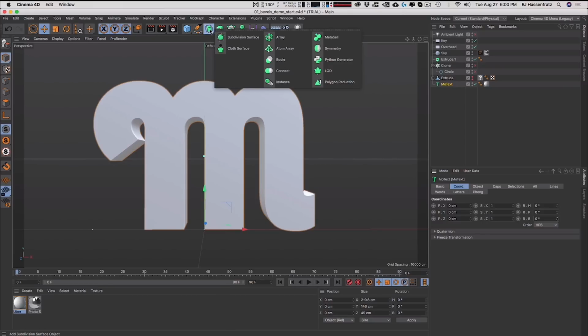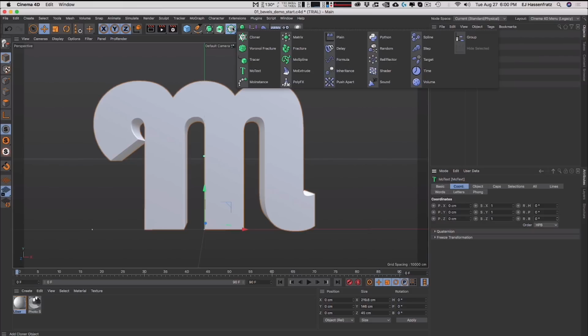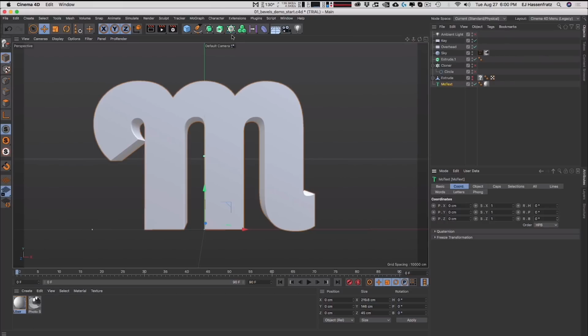You can see that we have a different grouping of objects in this generator menu here. So this is all different. And we have our extrudes in their own menu too. And then we have this whole menu for cloner objects and MoGraph objects. We have Voronoi fracture in here, and we even have our effectors in this menu as well.